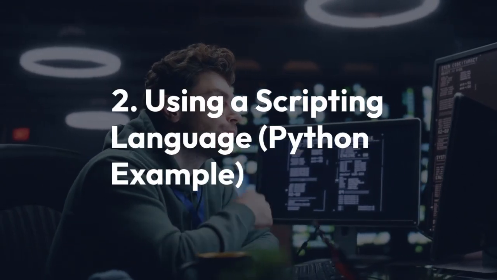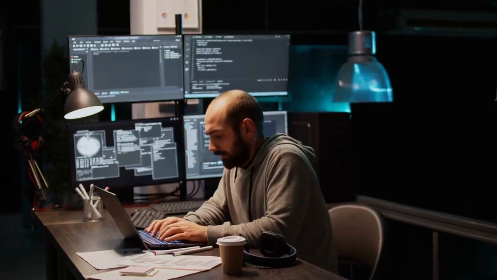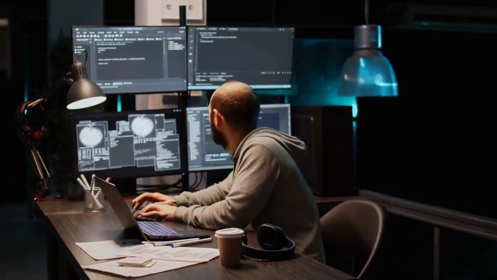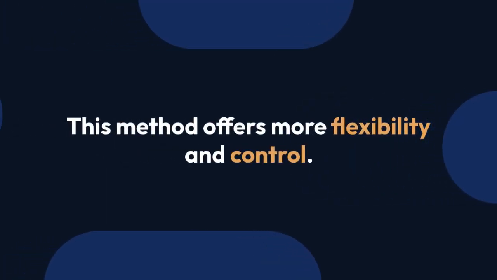2. Using a scripting language, Python example. If your YAML processor doesn't support include, you can use a scripting language like Python with libraries such as PyYAML to achieve the same result. This method offers more flexibility and control.